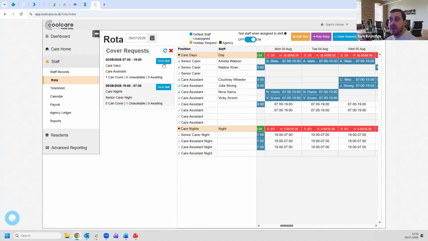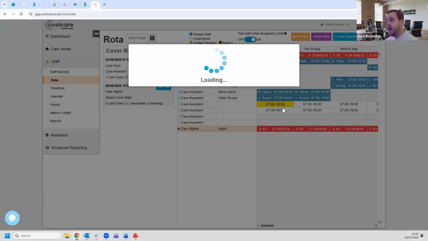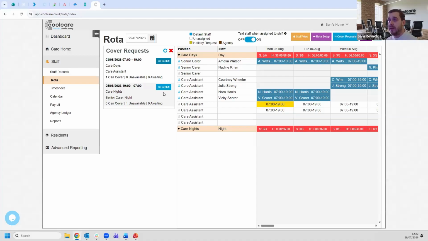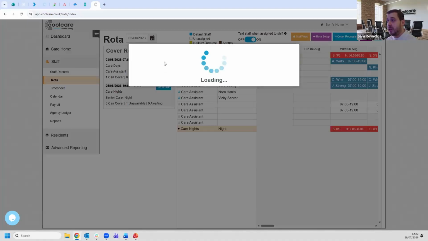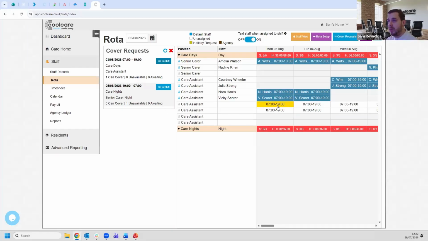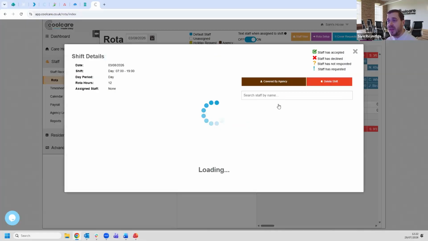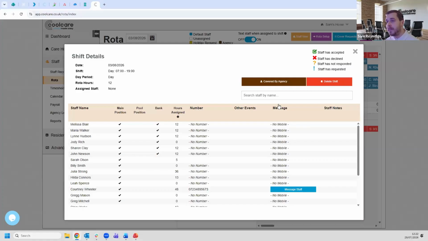If you want to see the full detail, you can click the little button that says go to shift next to it, and it will then highlight the shift that we sent a message for. I'll do it for the other one just to show you. Go to that night shift instead. So that way you know which shift we sent out the message for. If I click into that one there, we can then see our full details.